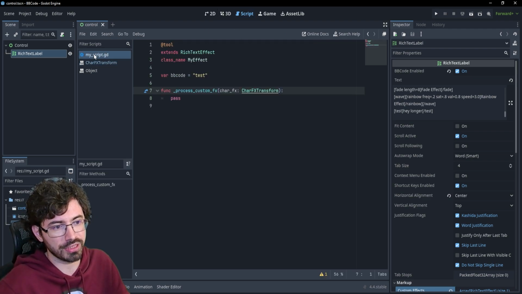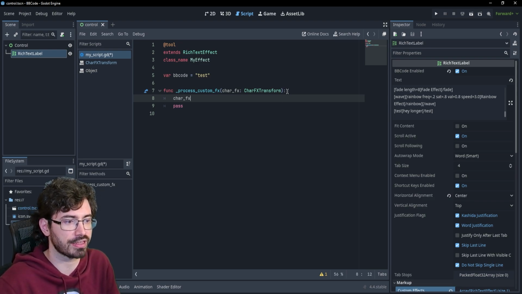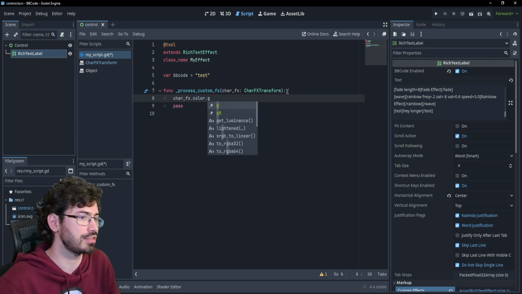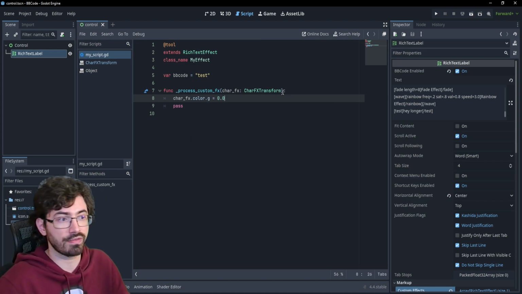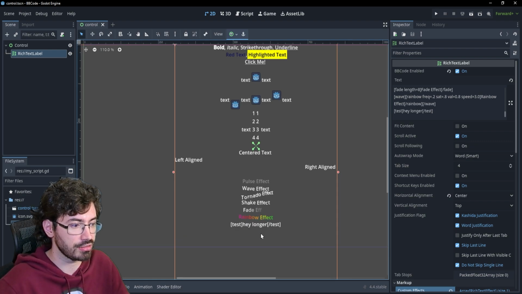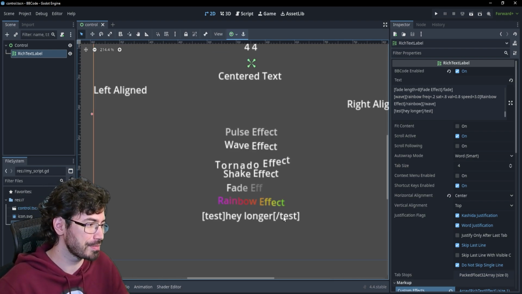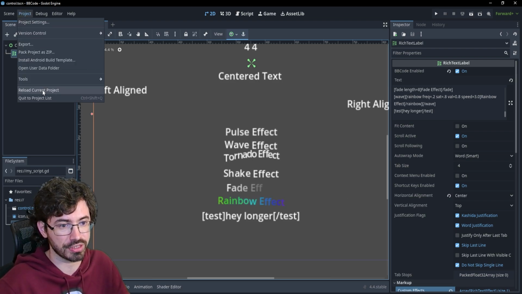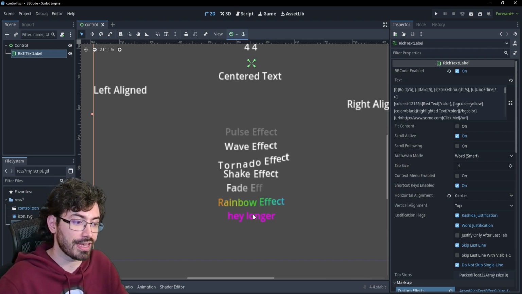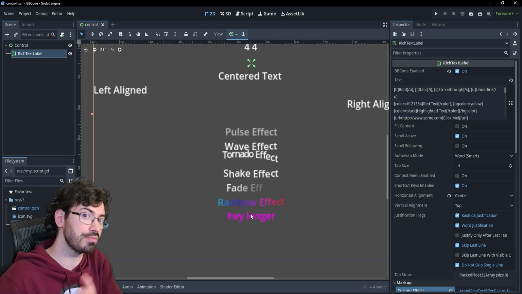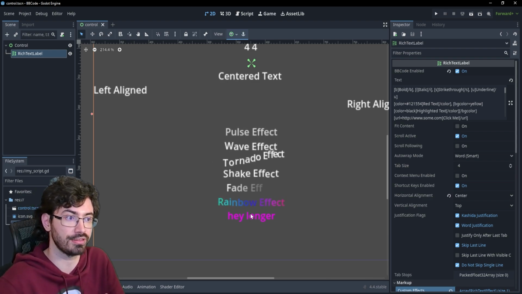So what I could do would be to go to my script, and in here I could, for example, say char fx.color.g, so the green channel of my color, is equal to 0.0. If I now save, if I go to 2D, you'll see, first of all, that the test tag is not doing anything. Sometimes this happens, and all you have to do is just reload the current project. And now that I reloaded, you'll see that the text is now magenta, because if I removed the green channel, the only channels that remain are blue and red, which combine to magenta.